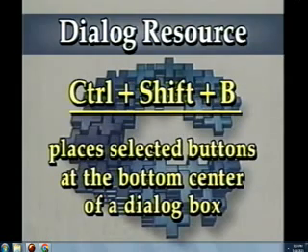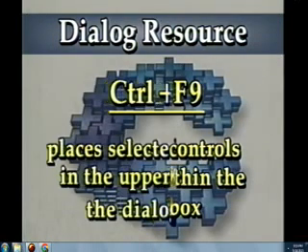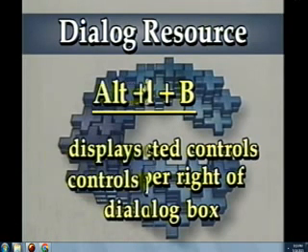Control plus Shift plus B places selected buttons at the bottom center of a dialog box. Control plus F9 centers the controls vertically within the dialog box. Control plus B places selected controls in the upper right of dialog box.